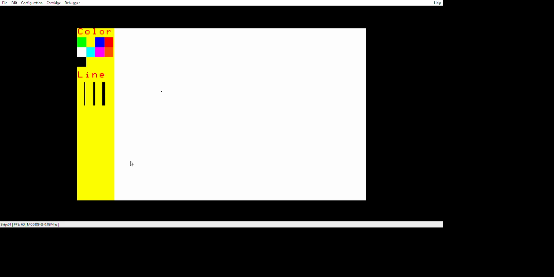Then below that, it's going to say paint, and you'll be able to paint things in. Then there's going to be a save and load feature, so you can save and load your work. And that's it for right now.